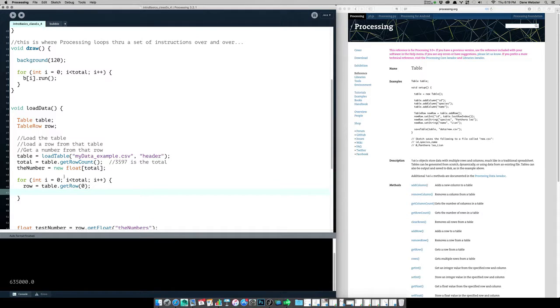So right now we said get the first one. Really what we're going to do is go through every single row and get each one of them. So instead of get row 0, we're going to put get row i. So this means grab the first one, the second one, the third one, the fourth one. So we'll start off at 0, it's less than total. Okay, so grab the index 0, or the first row.